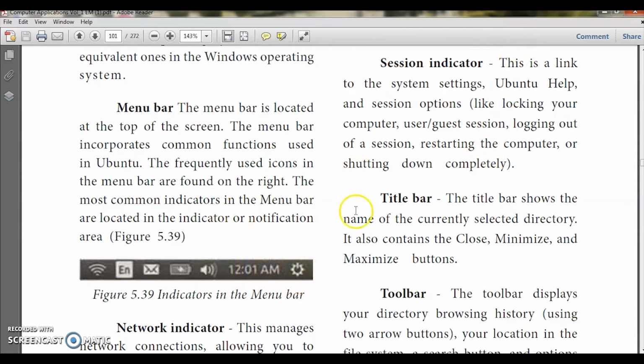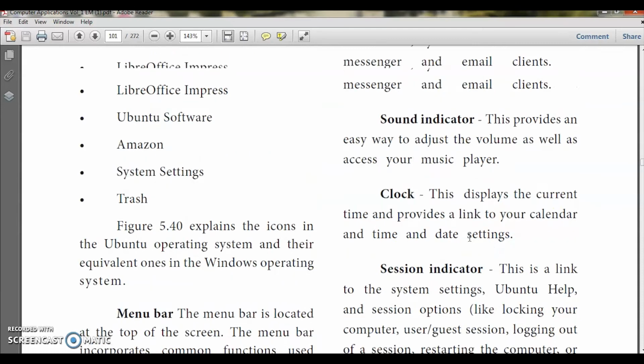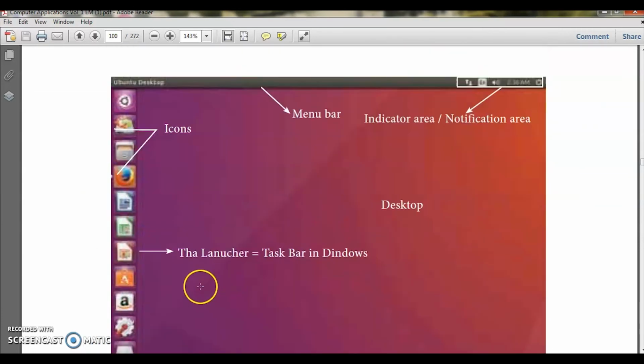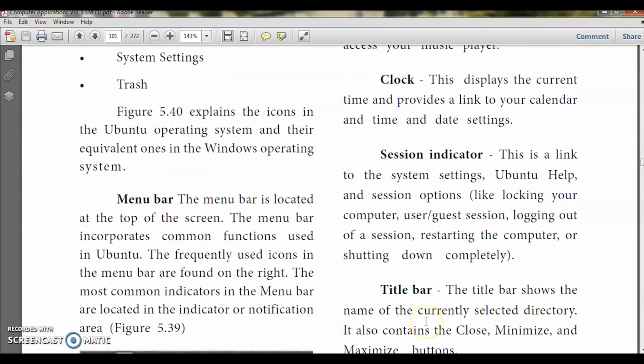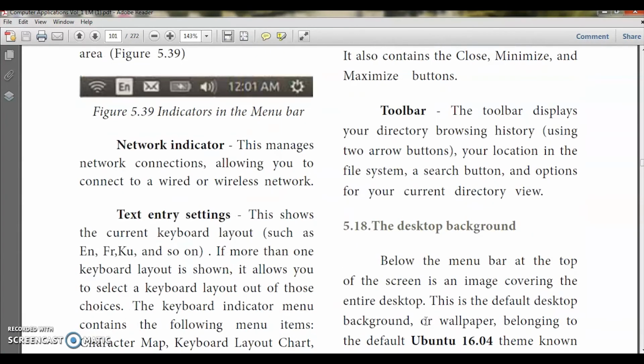And next we have the title bar. The title bar shows the name of the currently selected directory. It also contains the close, minimize and maximize buttons. So where is the title bar in Ubuntu? This one is the title bar. Okay, the windows will have the same thing, you will have the title bar. And next, toolbar. The toolbar displays your directory browsing history, or location in the file system, a search button, an option for your current directory. The same thing will be displayed.